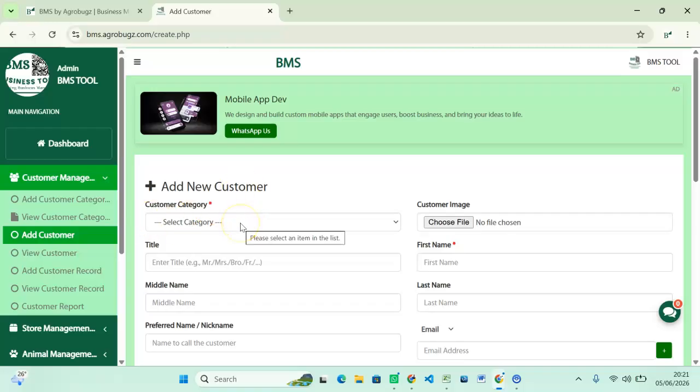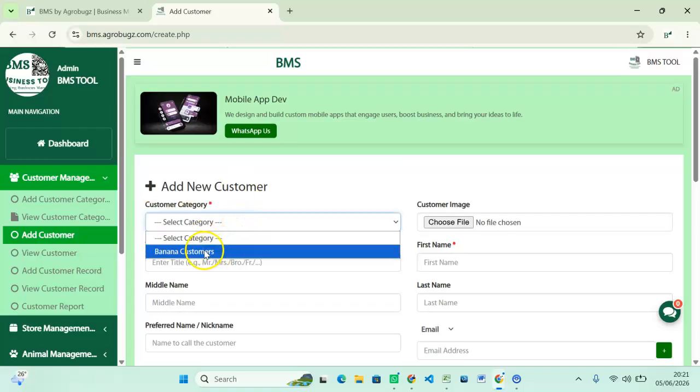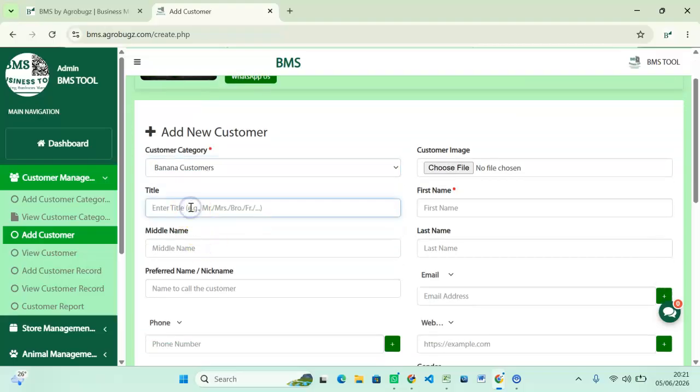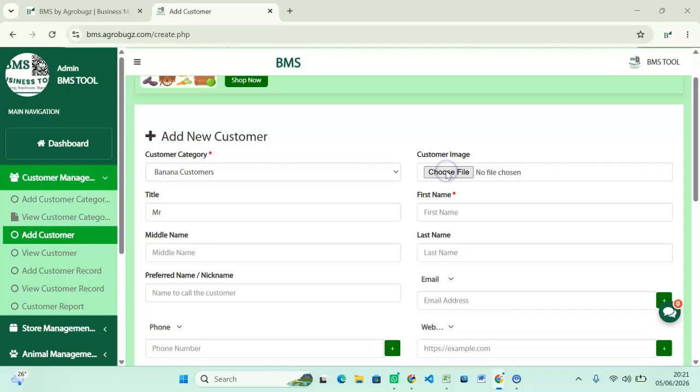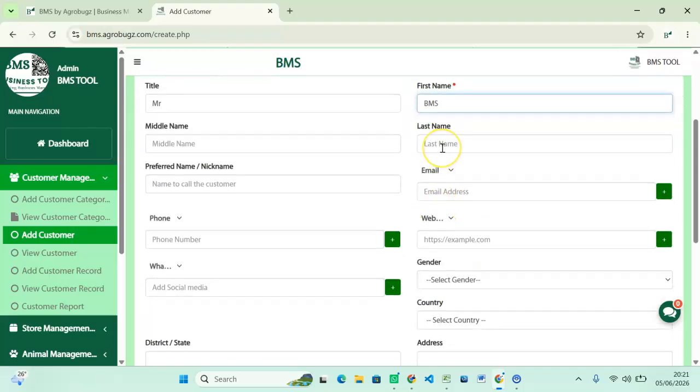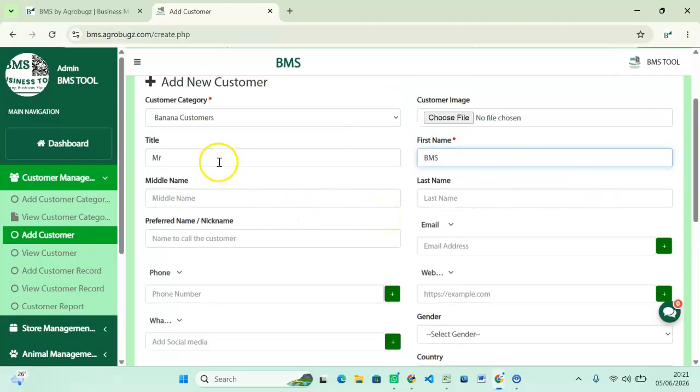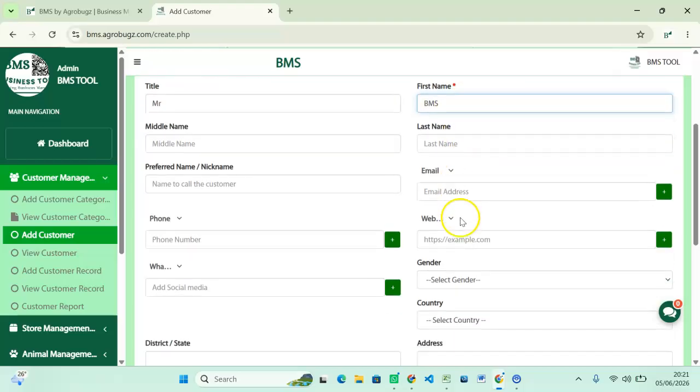So we are now adding the customer. Let's say the group is banana customers. The title maybe is Mr. In the customer image, you can choose, but for now, let us leave it blank. In the first name, let's say it's BMS. You only need the first name to fill in all these fields. Other fields, you might leave blank.